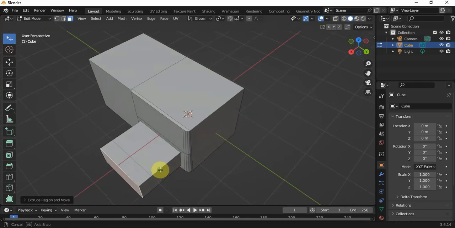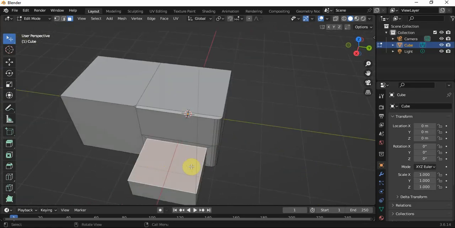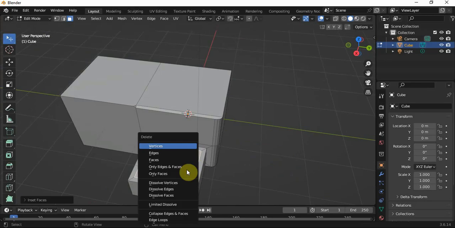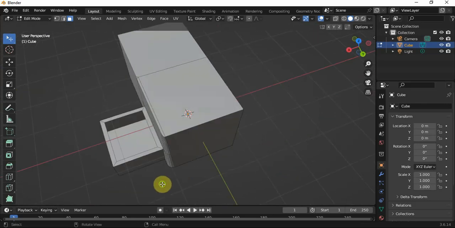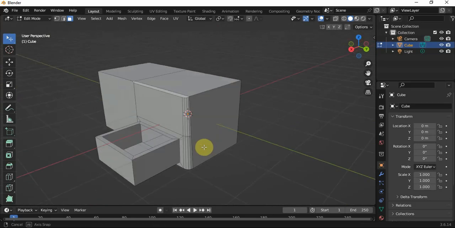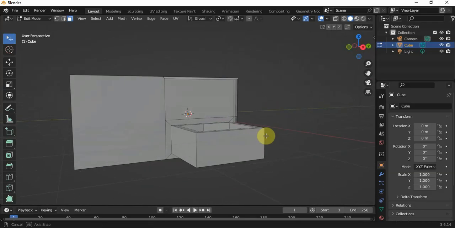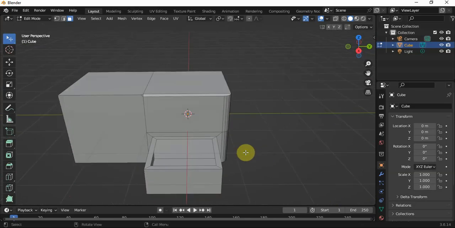So now I can delete this face here, or before deleting, let me insert. Now inserting, then let me delete that face. X to delete. Now when you press your X, it will bring this. Then you can choose faces, edges, or vertex. So I want to delete faces. Now you can see that I've deleted my face. So that's that for that.